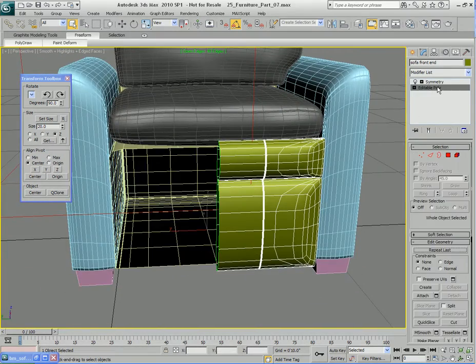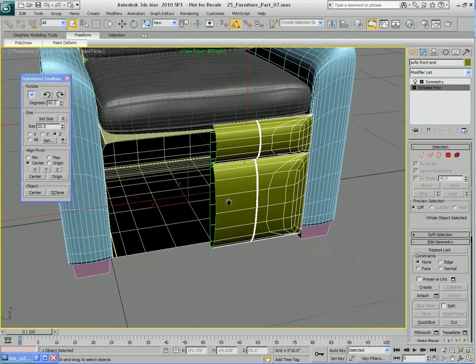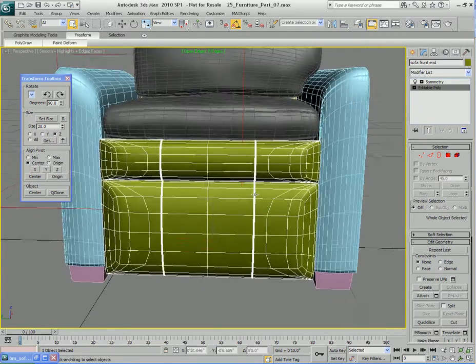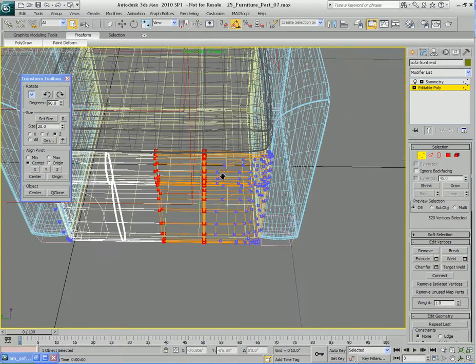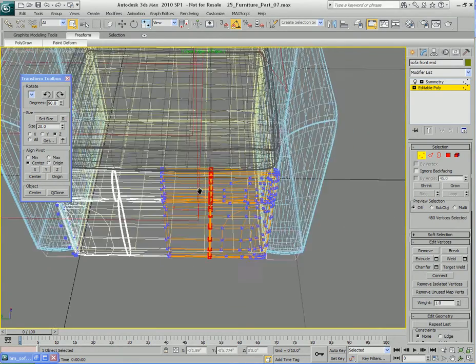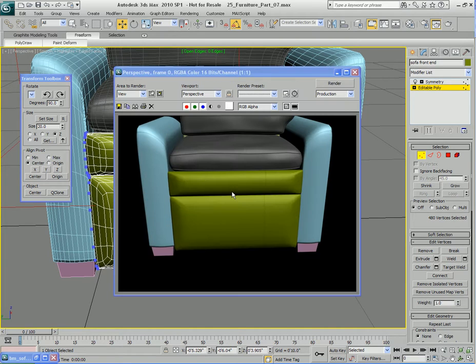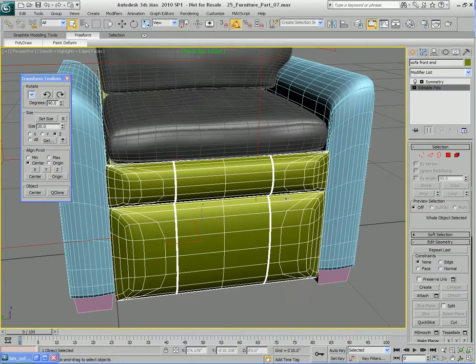I'm going to go to the Edit Poly node here in the modifier stack, and I'm going to turn on Show End Result. Go to Wireframe. I'm going to grab all the vertices for the seam right there. And now what you could do is just move this seam to wherever you want it to be. So wherever you feel that it should be, go ahead and put it there. I like it like this, looks pretty good. So I'm going to say I'm happy with that.